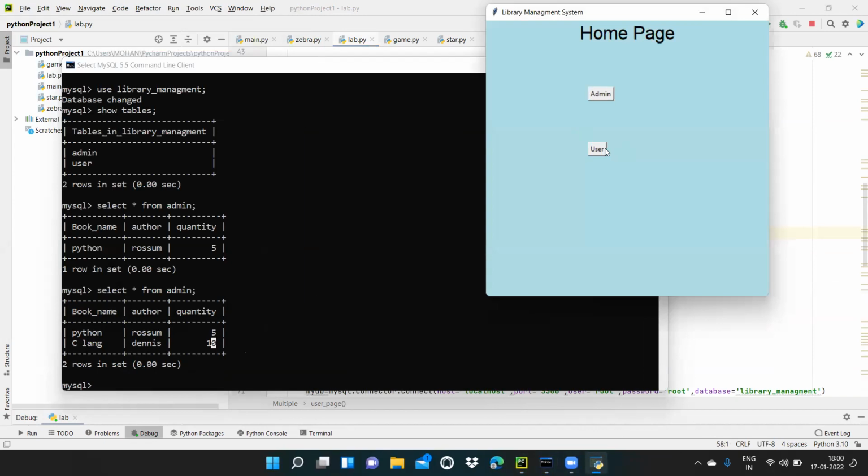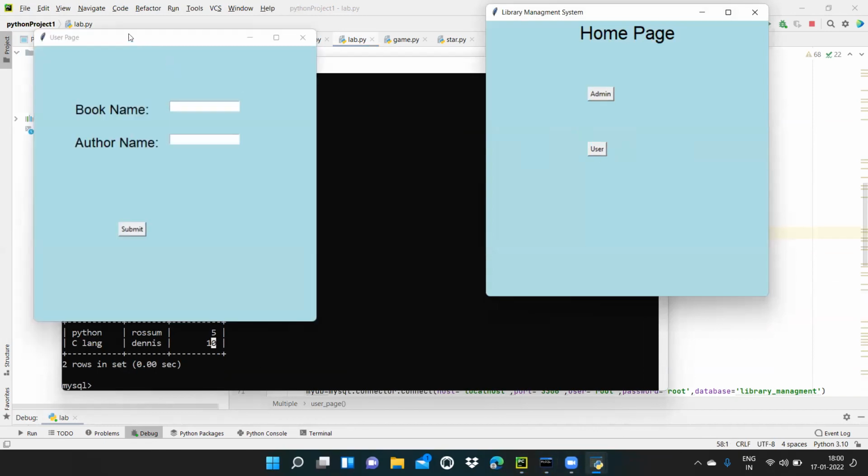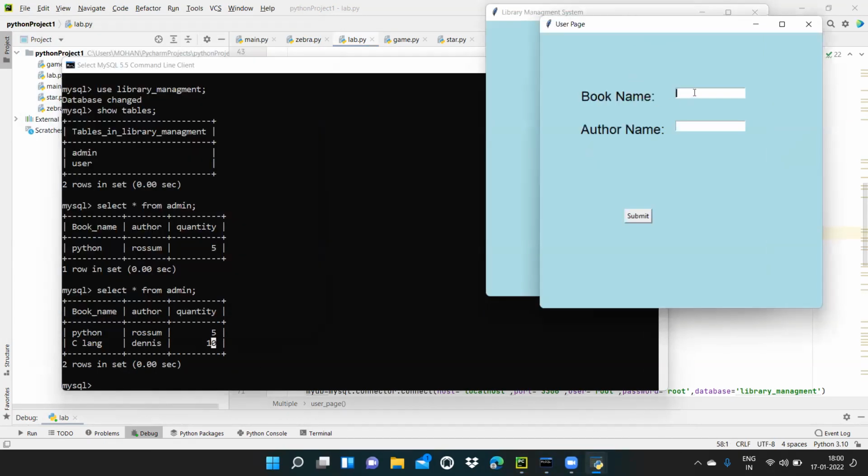Now admin work is already done. We'll go to the user. I'm typing here user. So if I click on user, book name and author name are popping up. I'll write book name as, suppose, Python. And author name as, suppose, Prsoftwares. So if you click on submit, first of all, is that book name and author name present in the admin table or not? Yes.